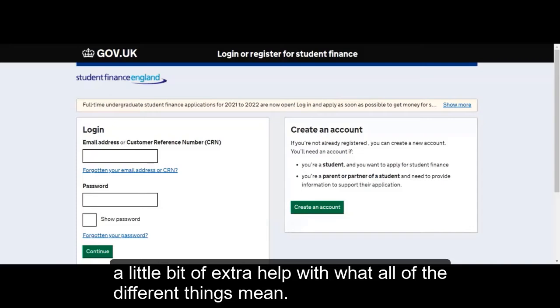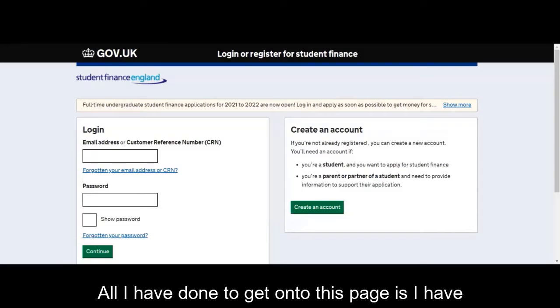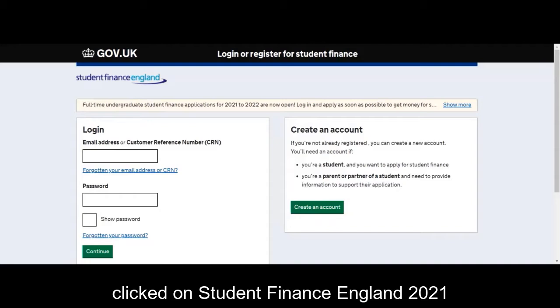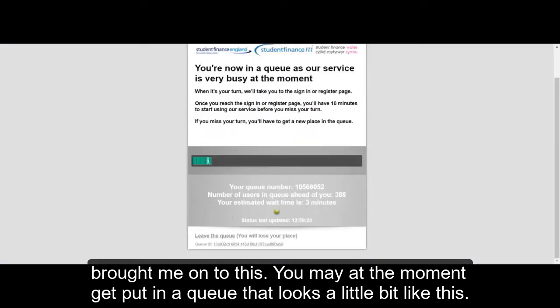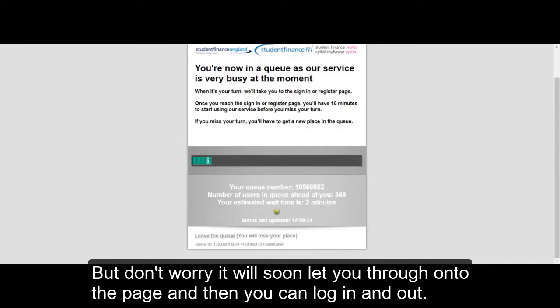things mean. So all I have done to get onto this page is I have clicked on Student Finance England 2021, which I searched for through Google, and it brought me on to this. You may at the moment get put in a queue that looks a little bit like this, but don't worry, it will soon let you through onto the page and you can log in and out. At the moment it is not taking more than 10 minutes.